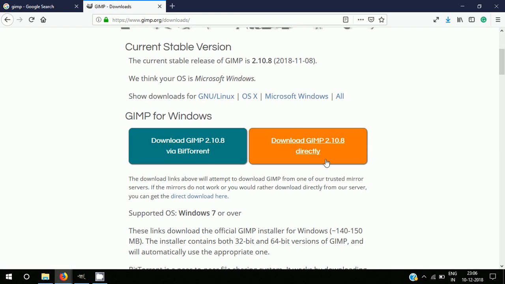So there are two options: download GIMP directly or download GIMP via BitTorrent. I am downloading it directly. After download, one has to install it as usual.